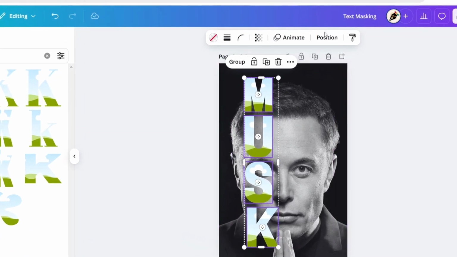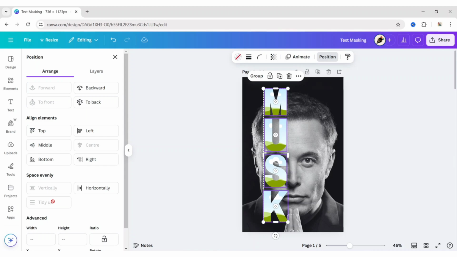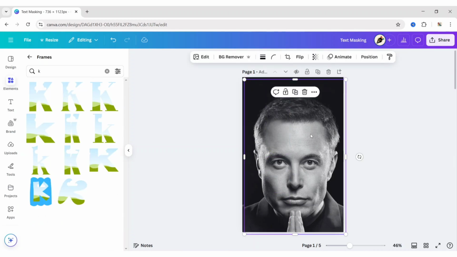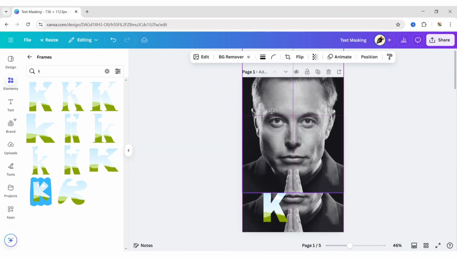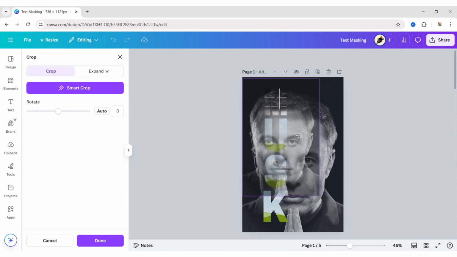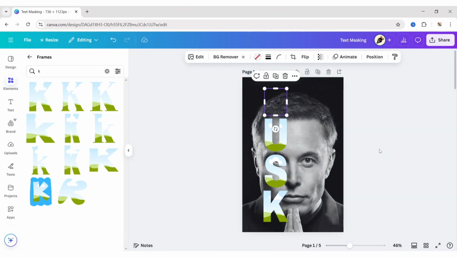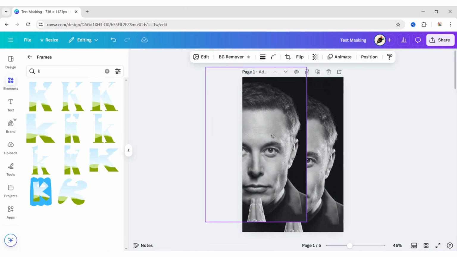Next, click on Position and select Tidy Up. Now, duplicate the image and place it on the first letter. Double-click on the frame and adjust its size to fit in the background. Do the same for the letters.